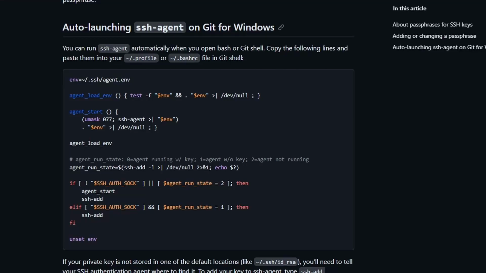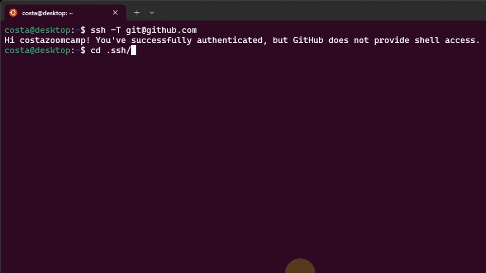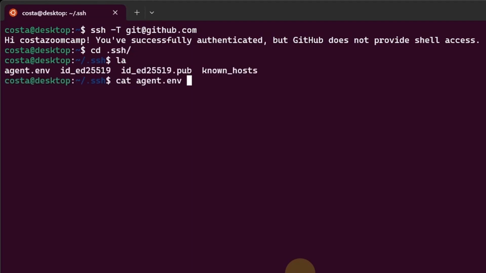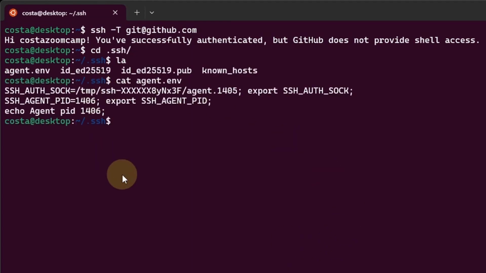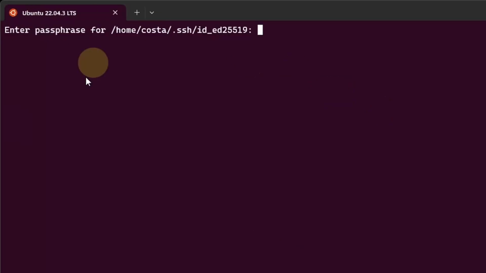Just out of curiosity, if you look at the code, you see that a new file is being used, the agent.env. Let's cd into .ssh, ls -la, get the agent.env, and this is the file responsible for managing the SSH agent and SSH keys as environment variables. You see that it's using a temporary directory to store encrypted SSH files. If you remove this file, you would need to enter the passphrase again. Let's remove the agent.env, reload the terminal, and now it asks for the passphrase again.